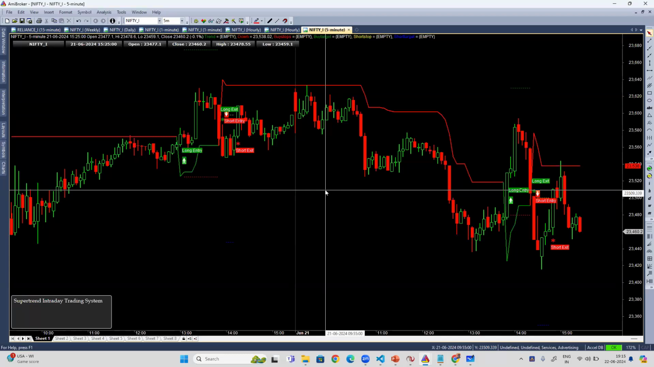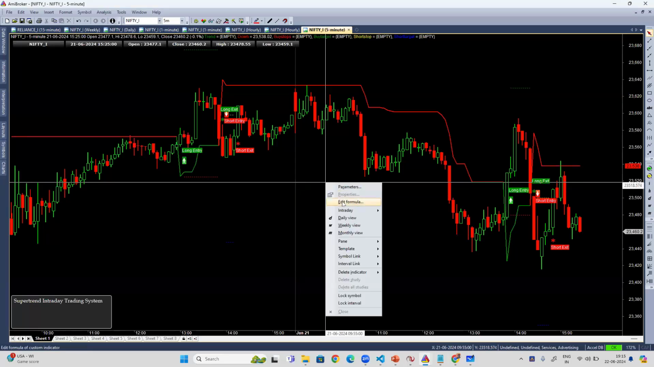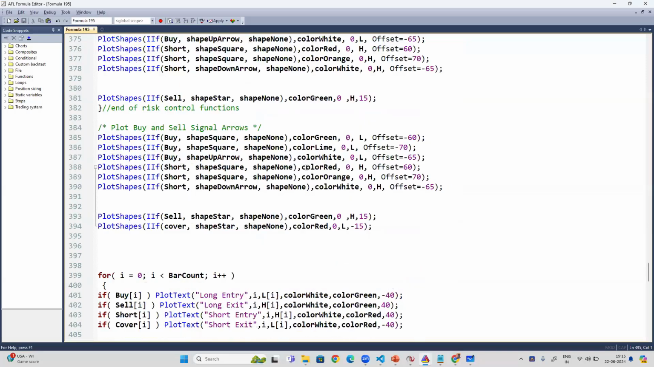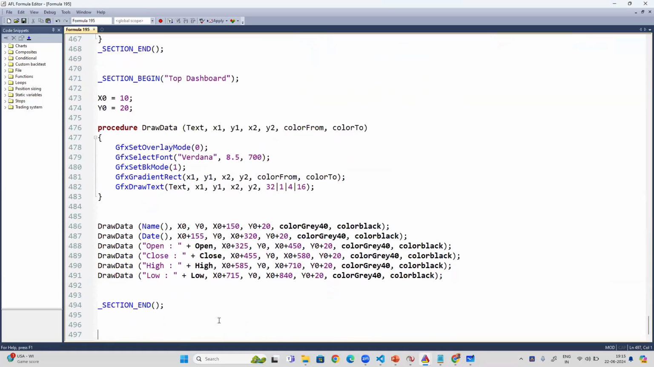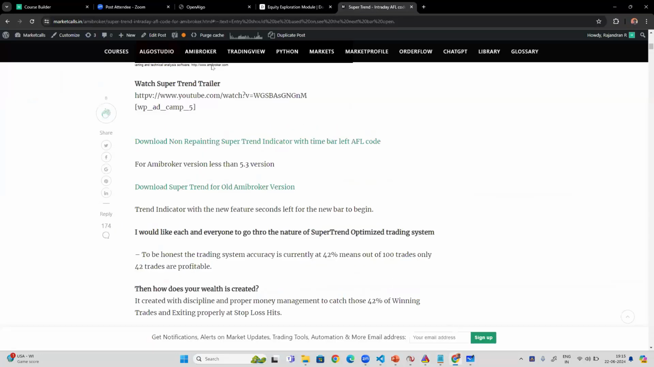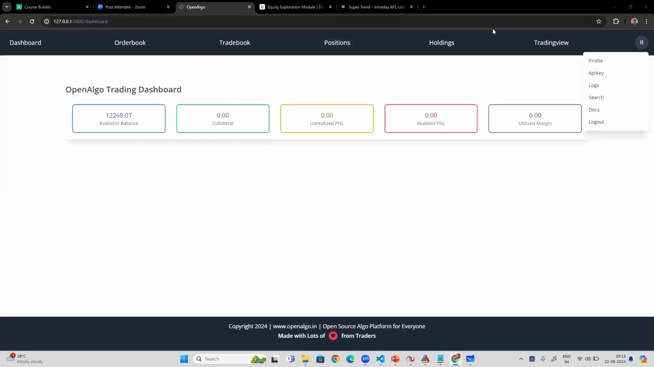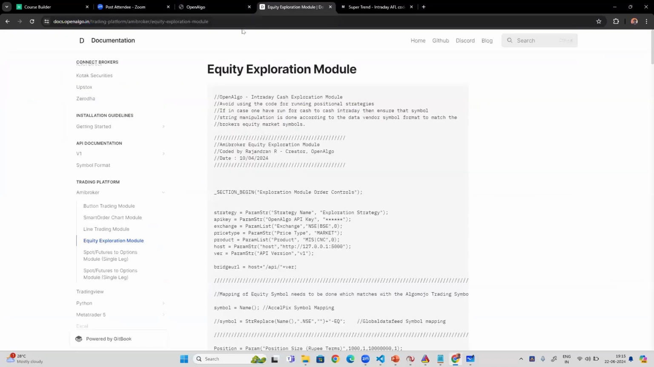So what we're going to do is attach a scanner and then trade along with that. That is what we are also going to do here. So here is the code. Along with this code, along with this particular module, I'm also going to add another module here, the OpenAlgo exploration module. So I'll just go to the OpenAlgo equity exploration module.